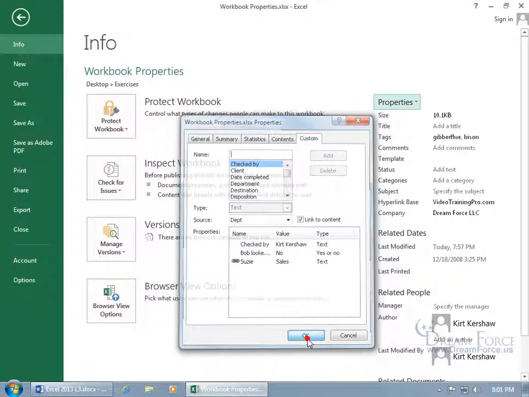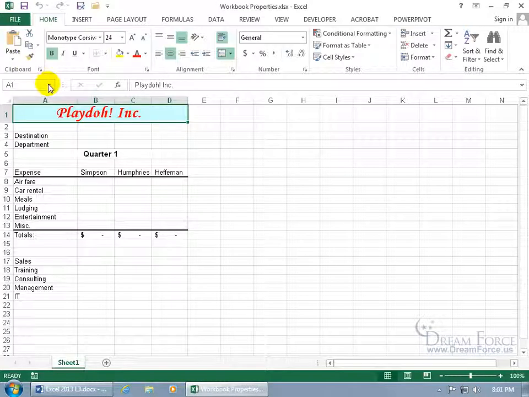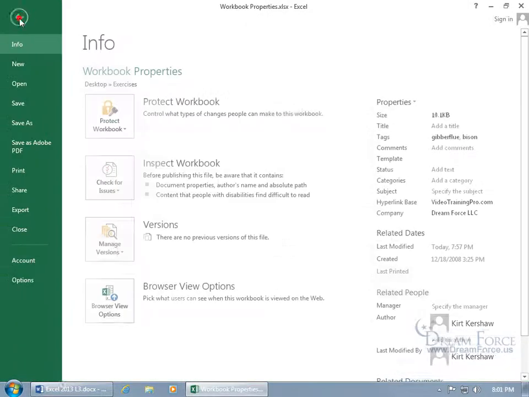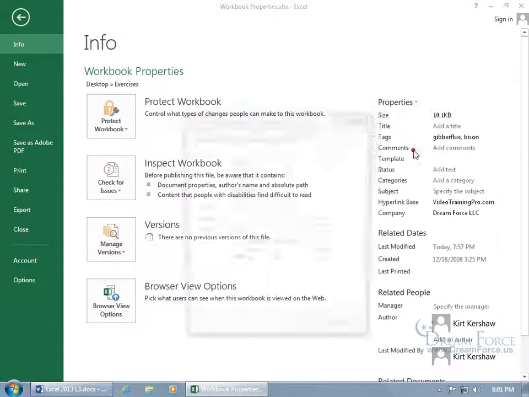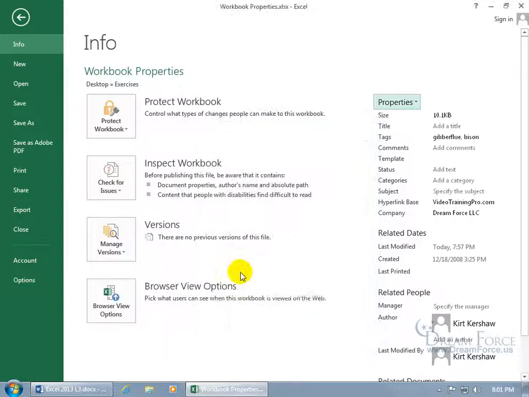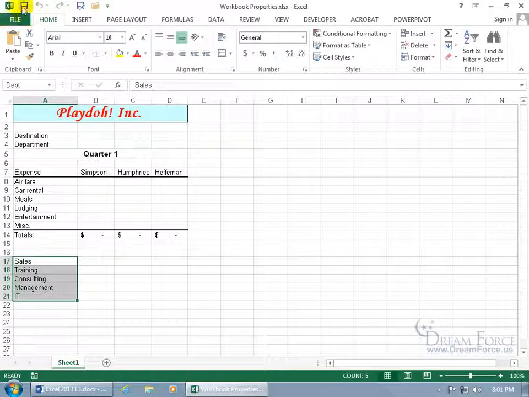After I click OK, go back, click on the Name Box drop-down arrow, there's the named range, select it, takes you right to it, and there you go. The first cell in the range here is sales, and that's the value that you see backstage. File, Properties, Advanced, Custom, and then when you're done you can just go ahead and delete it. Let's go ahead and click OK, go back, save.